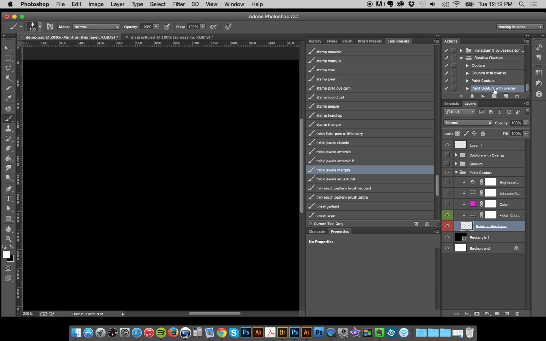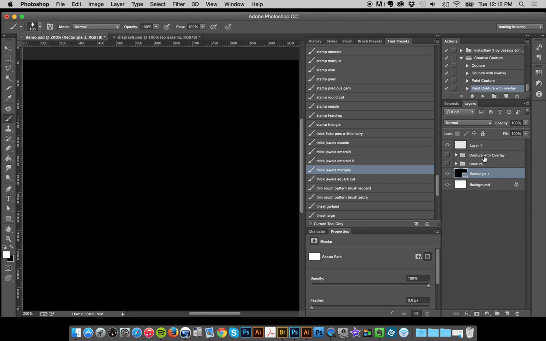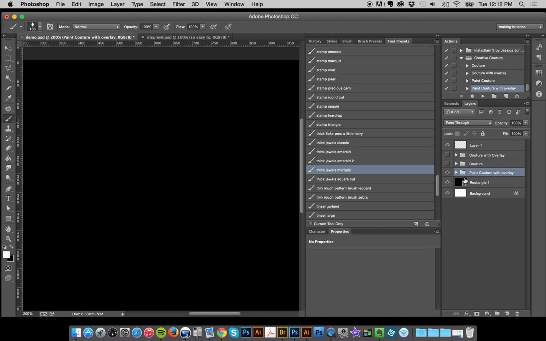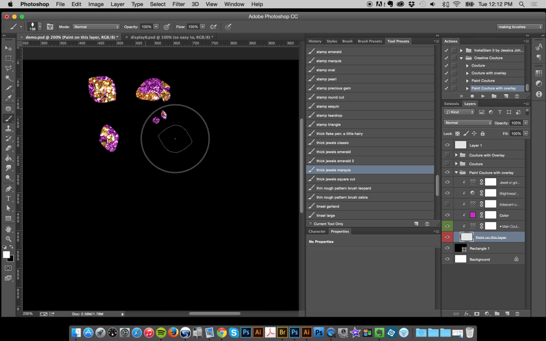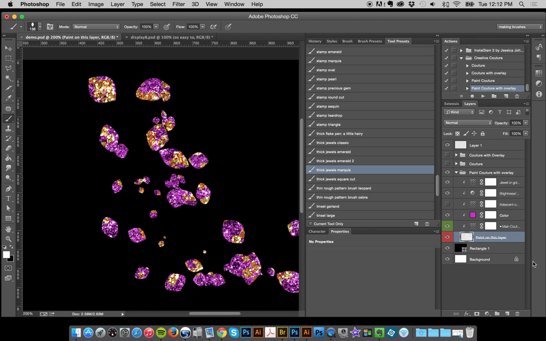And the Paint Couture with Overlay action is exactly the same as Paint Couture, except it gives you one extra layer of the overlays, so that if you want to have those gold flecks on it, or, well, jewel on jewel probably wouldn't really make sense, but so there you have it.